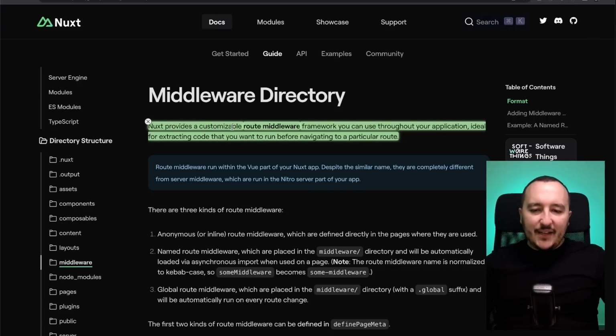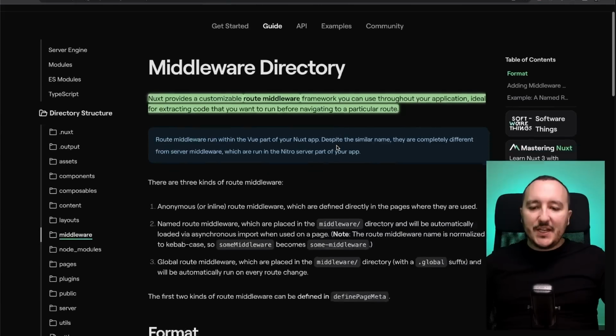Nuxt provides a customizable route middleware framework you can use throughout your application, ideal for extracting code that you want to run before navigating to a particular route. That's amazing. I don't know if you realize, but that's amazing because we can deal with several cases thanks to authentication.